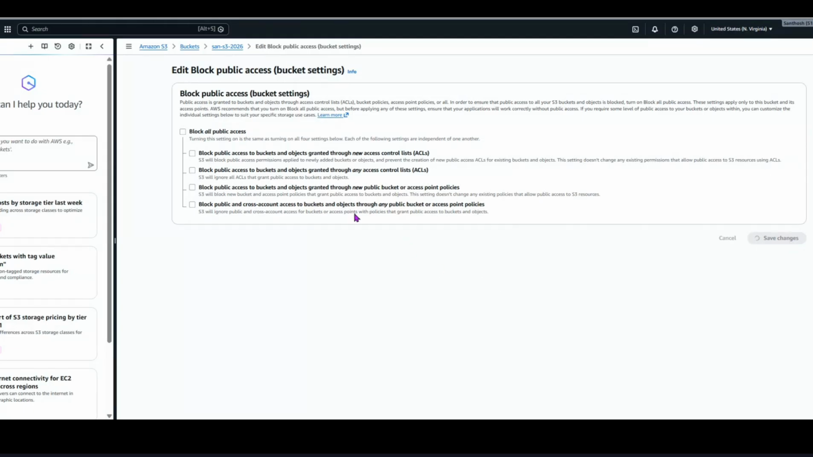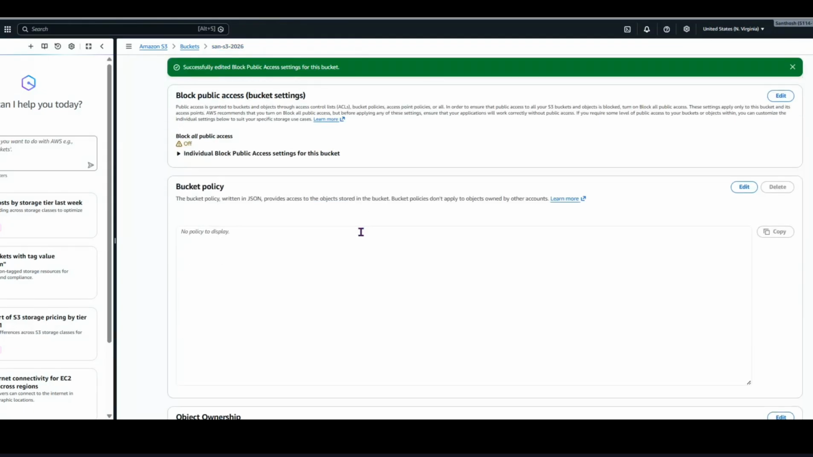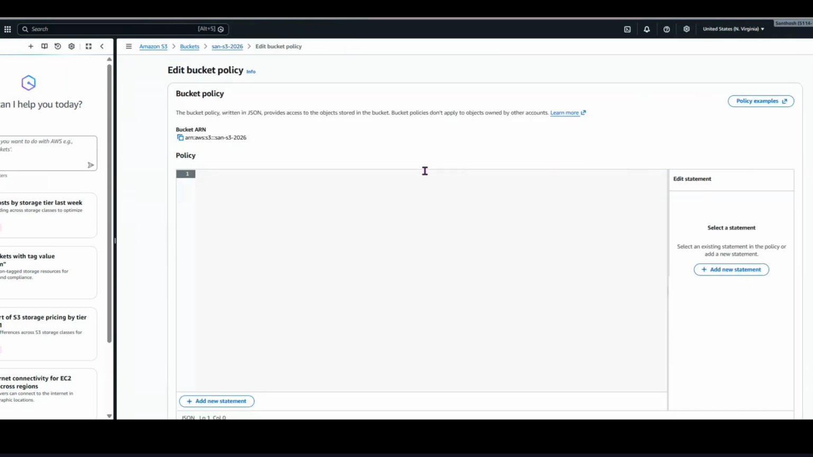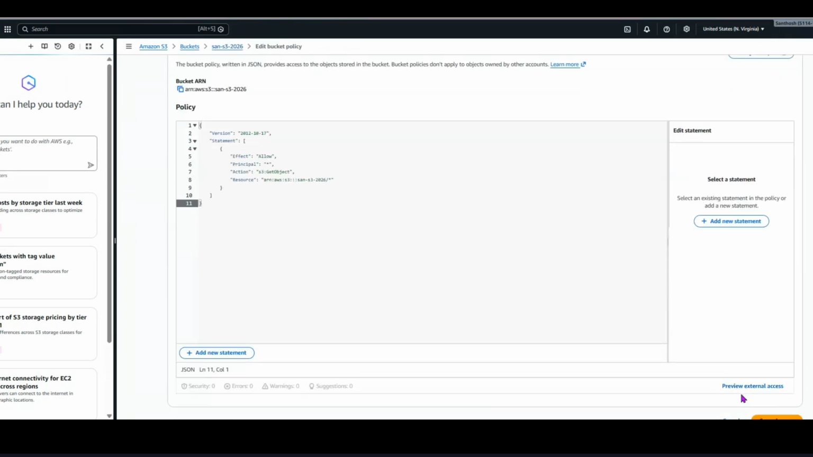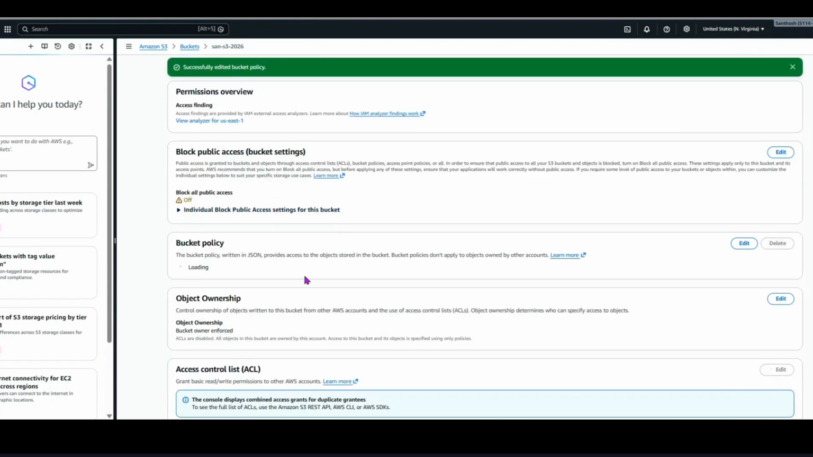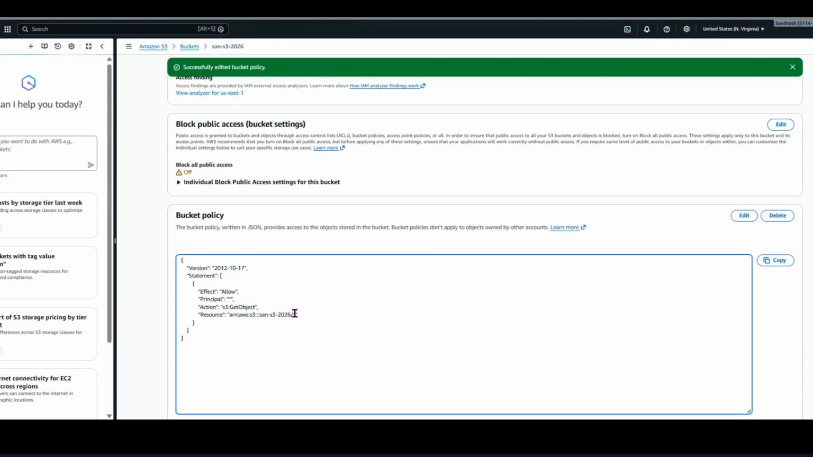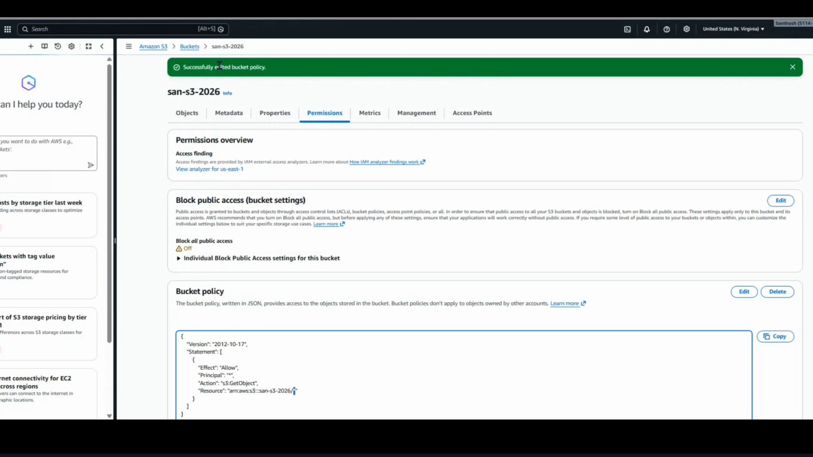Click on edit and uncheck it. And type confirm. And now click on bucket policy, edit, and now I can paste it. It's basically allow or block access, and get object means read access. So we're getting the read access.